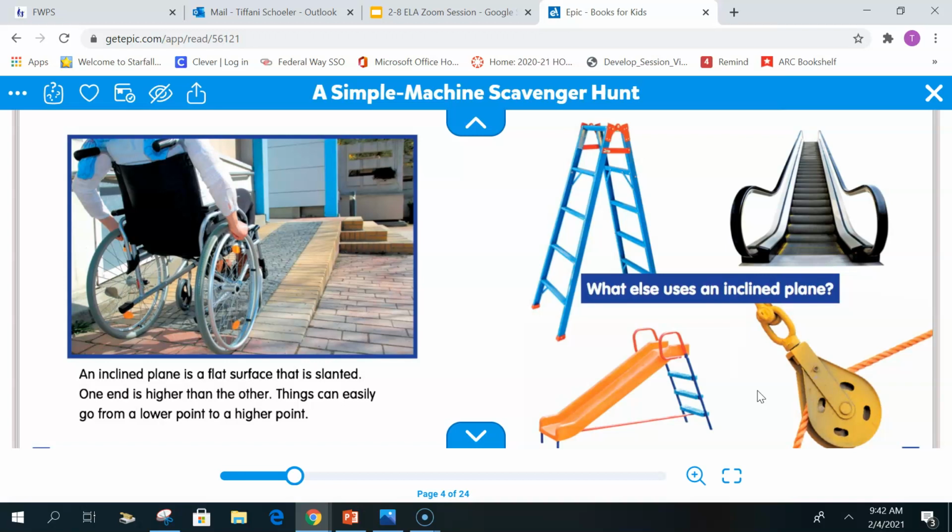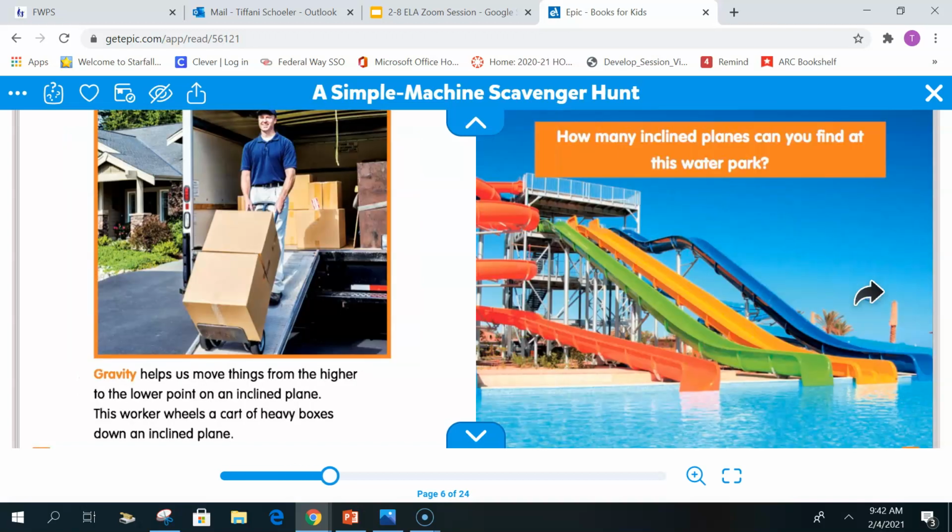One end is higher than the other. Things can easily go from a lower point to a higher point. What do you think? Gravity helps us move things from the higher to the lower point on an inclined plane. This worker wheels a cart of heavy boxes down an inclined plane. Remember, it goes from a higher to a lower point.